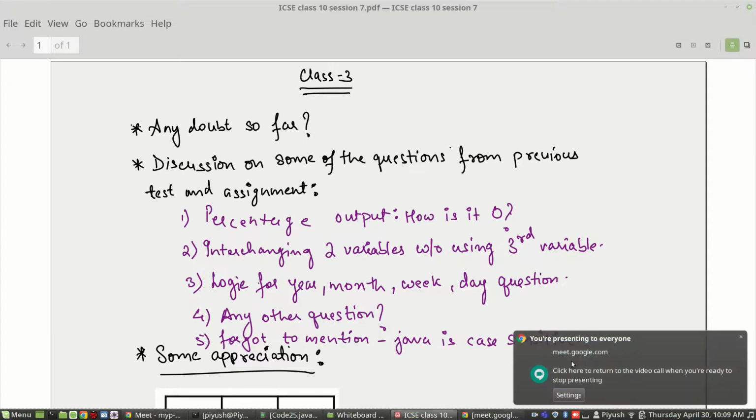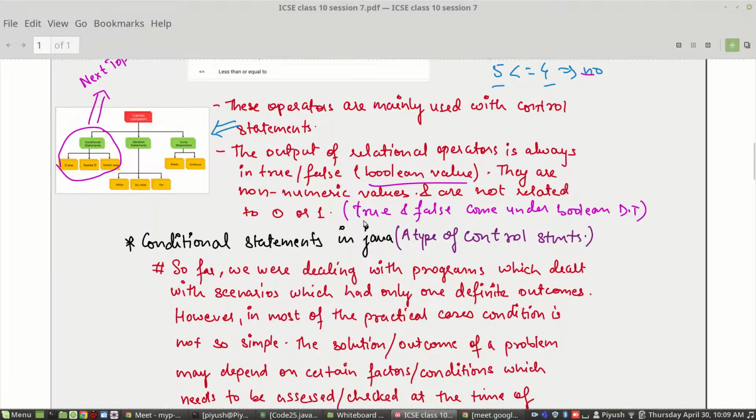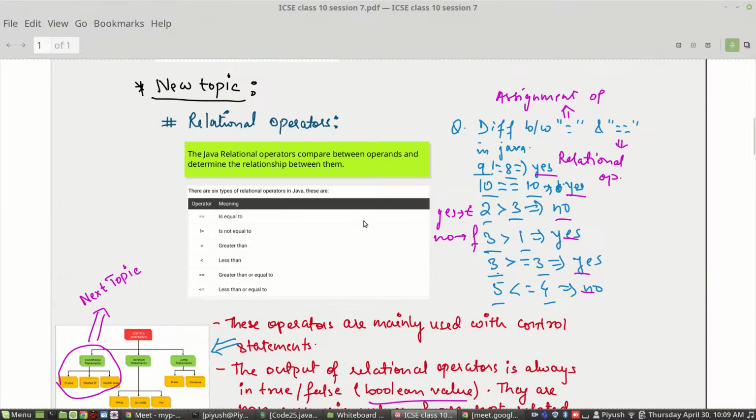So we'll start with the session with a bit of recap. Yesterday we started with what is known as relational operators. We have already seen what operators and operands are. Operators and operands together make up the mathematical expressions.